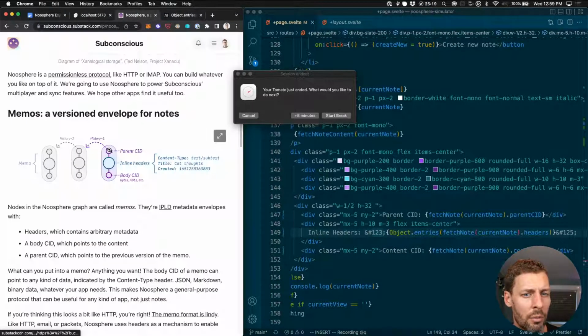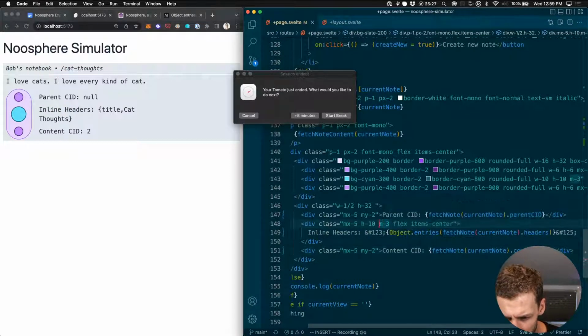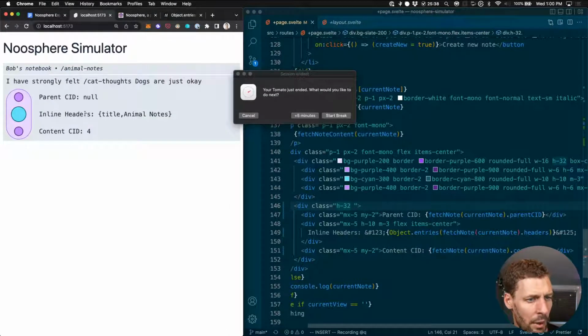All right, and we are at the end of this Pomodoro. Let's see, did we fix it? Yay! Cool. Actually, let's make this thing a little wider. There's no reason why it needs to be limited to... why limit it at all? Let me see. There we go. Cool. All right, now we have the parent CID, the content CID, and the inline headers dynamically displayed for each note. The title for this one is Animal Notes. We may want to eventually make that display a little bit prettier. Object entries for each, David says that would be helpful.